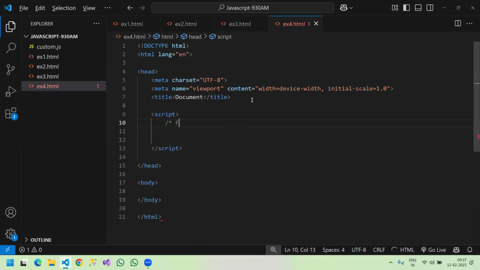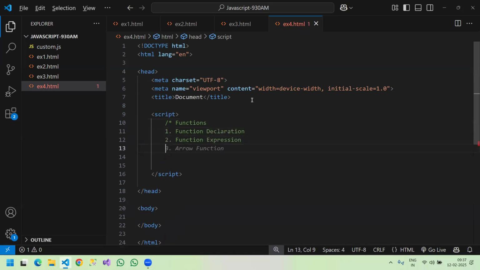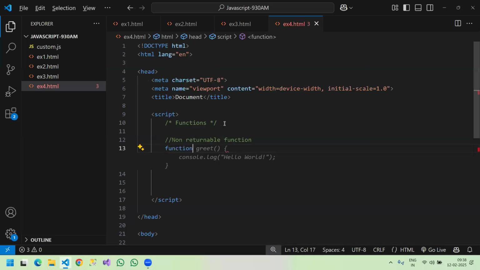So what is meant by a function? In general, we can say it is a block of source code which can perform a particular task. We can write functions in different ways. Like here, let us see that. I'm writing it as a non-returnable function, for example. If the function is not going to return any value, we will write something like this.